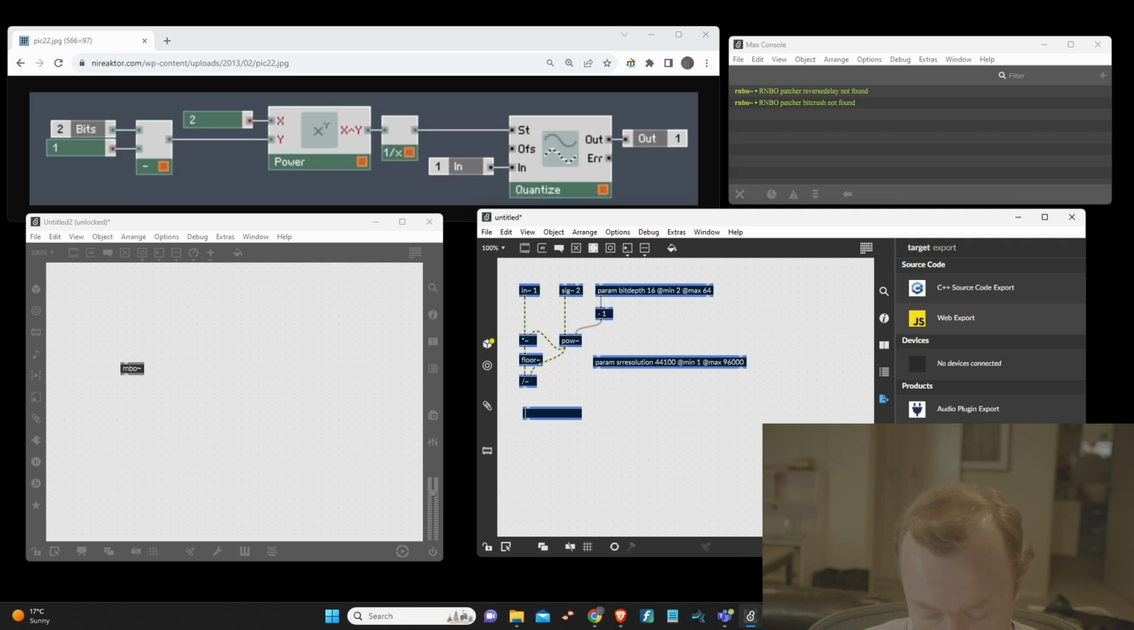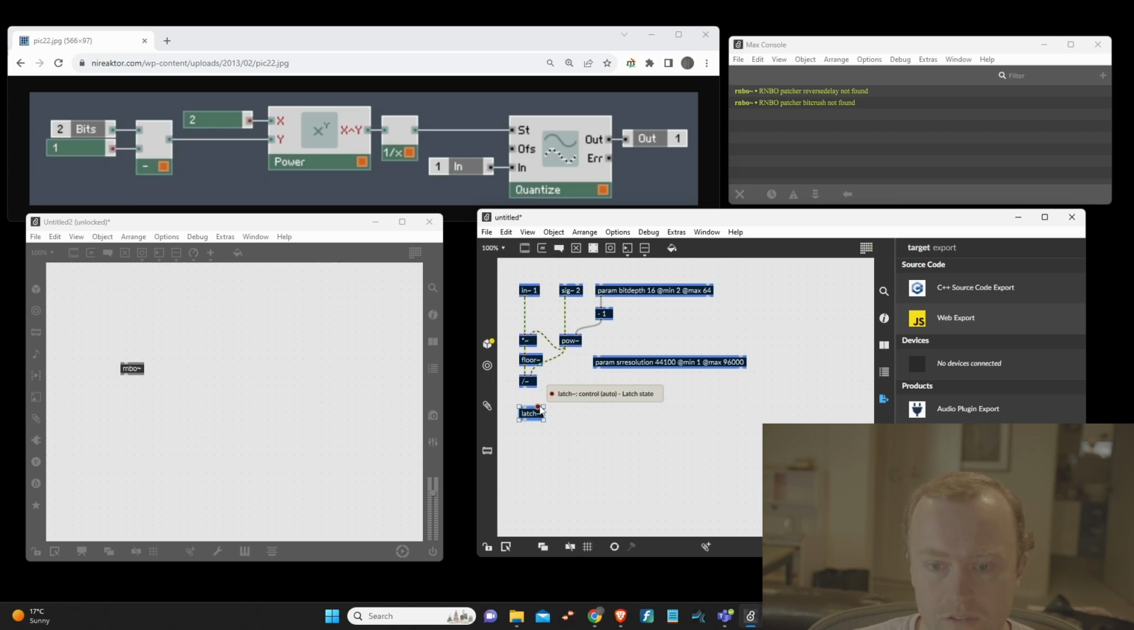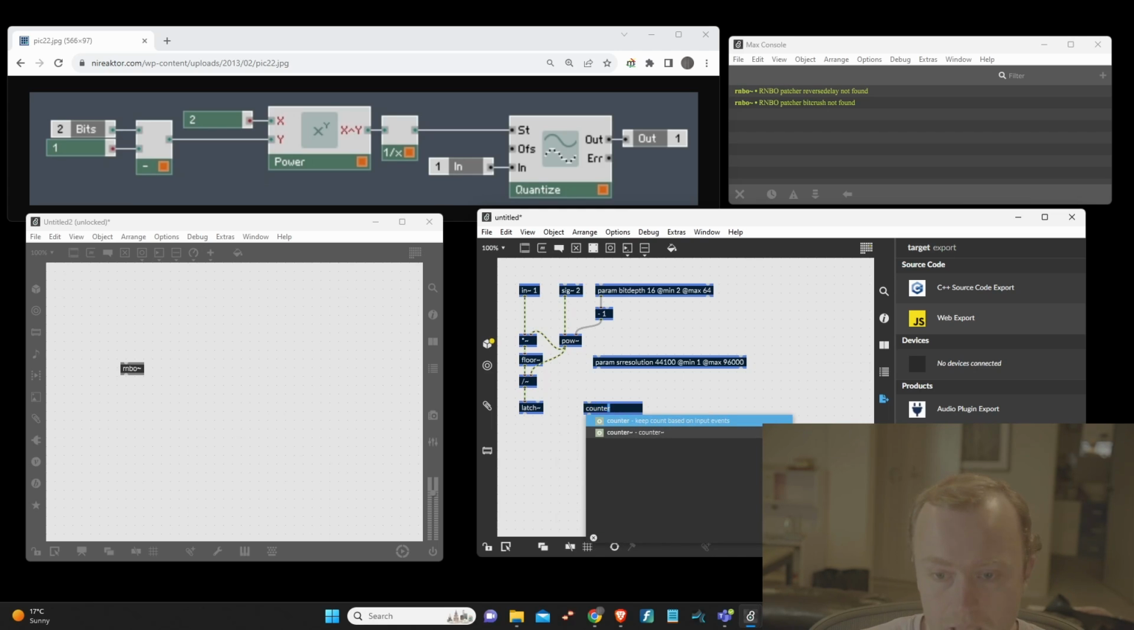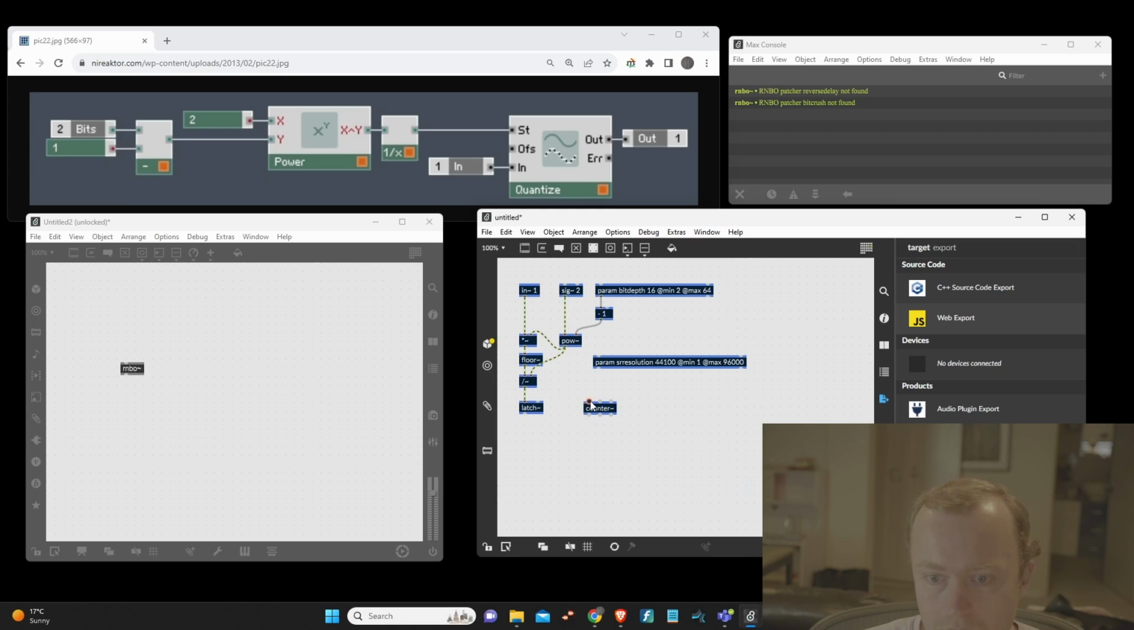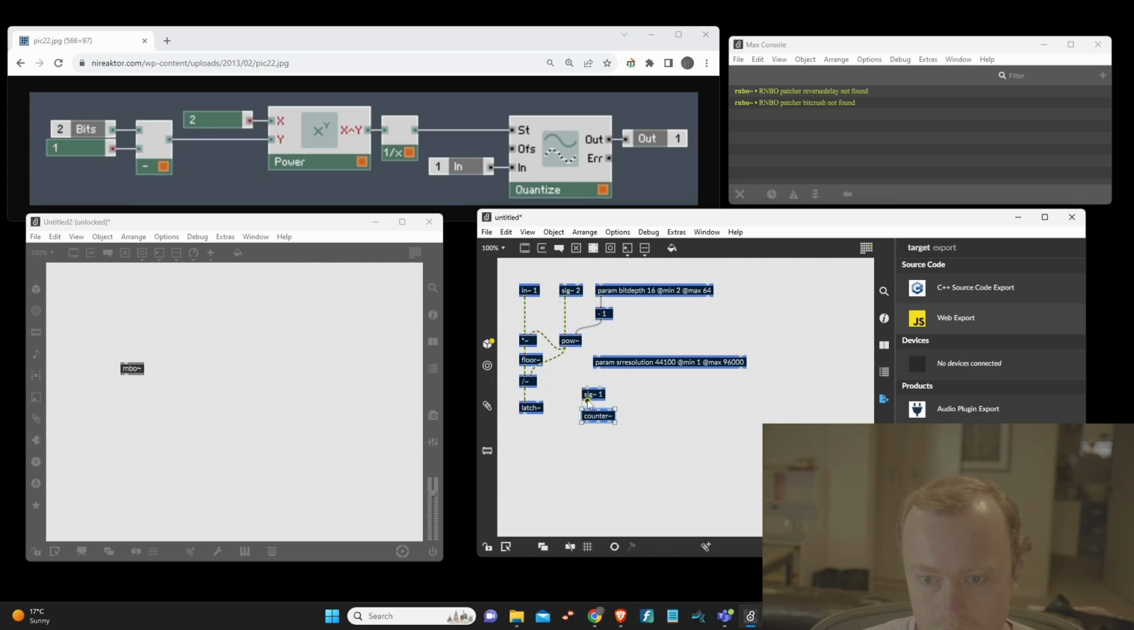So let's go for the latch object. I think the input here is non-zero to take the sample, and then this is the sample to be latched. We can do this simply by using a counter and having it counting. That's how much to add per sample, so we want that to be one. So it's just counting samples. We'll need that as a signal. In Gen, this would just be a one, right?